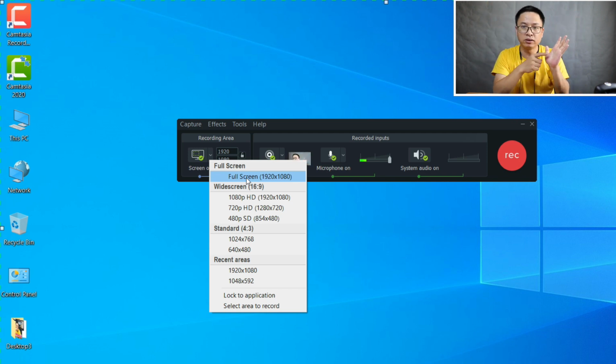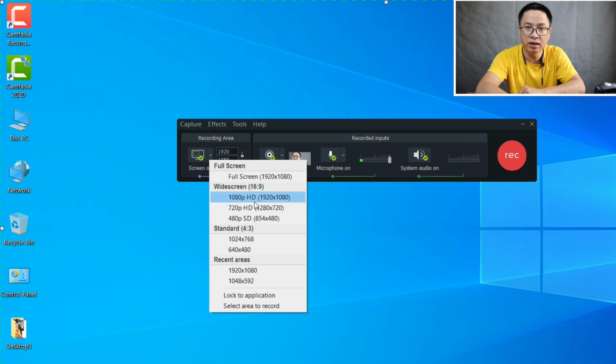Whatever your screen size, the program will record it, 4K or 1080p or 720 or a square video or something like that. It depends on your screen. And there are also some other options here, for example, widescreen or a specific area on the screen. You can click here and lock application. So it is normal.